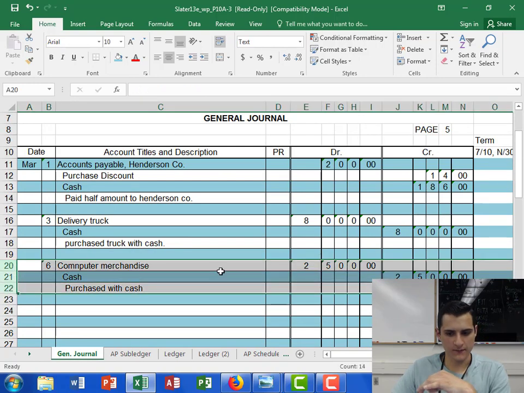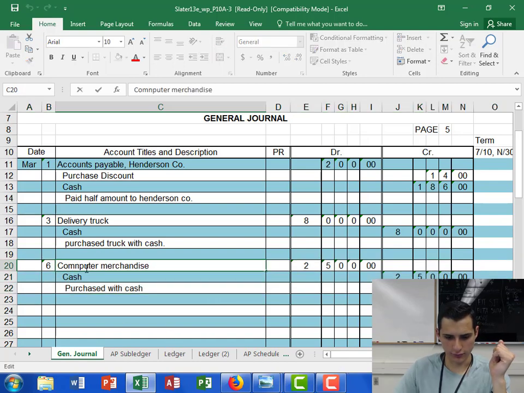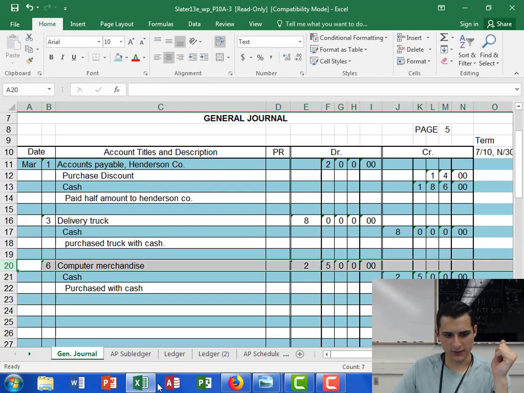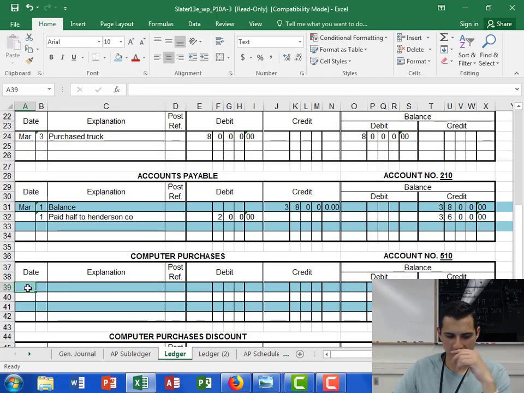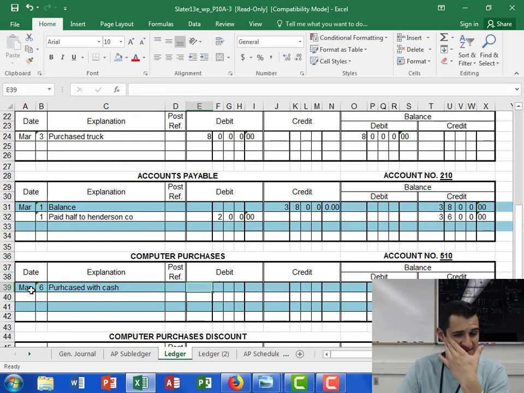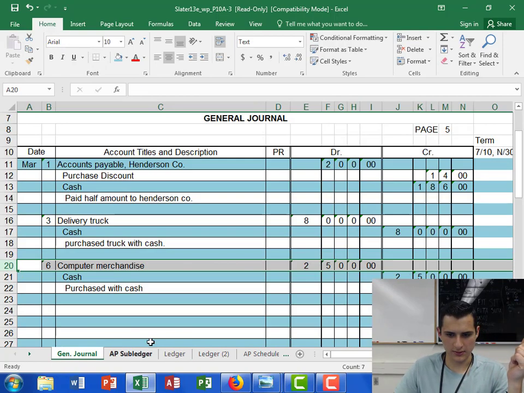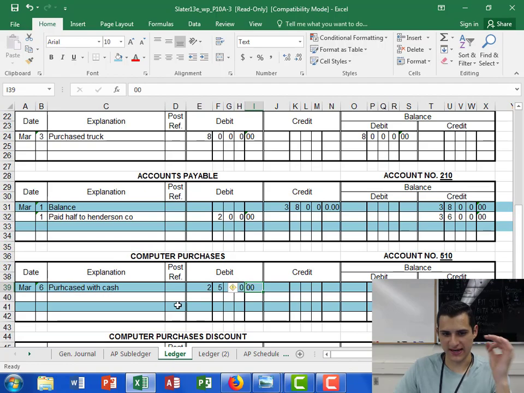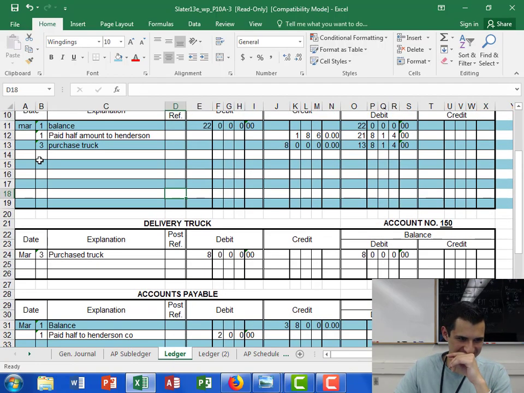So now computer merchandise, we bought $2,500 worth of that computer. So we're going to go over here to computer merchandise. We're going to increase that because this is our amount that we're selling for the 6th. Purchased with cash. And increase $2,500. Correct? Yes. And then we're going to go ahead and decrease our cash by that same amount.